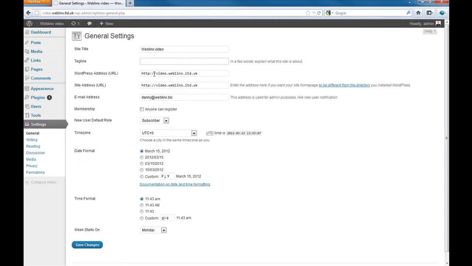The next thing to check is that both these two addresses are the same. Now because I'm using a subdomain, I don't want the www in front of my video.weblinx. What I want to do is keep it exactly as it is, but if you wanted the www version and it wasn't there already, just add it in and click save changes.